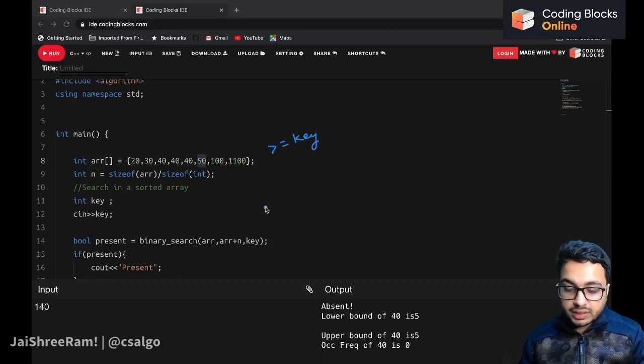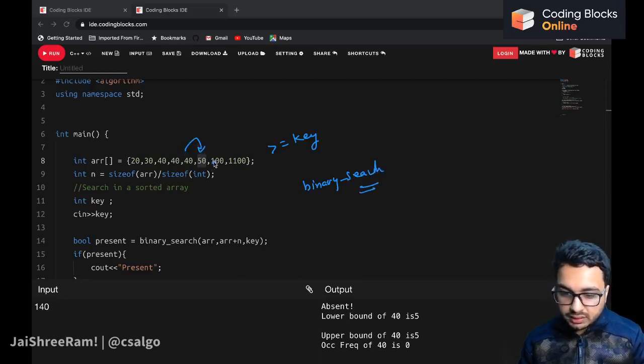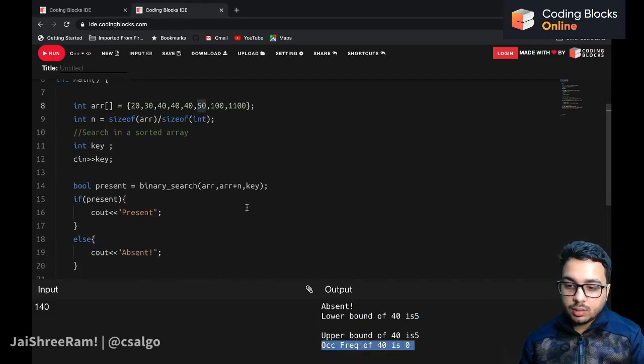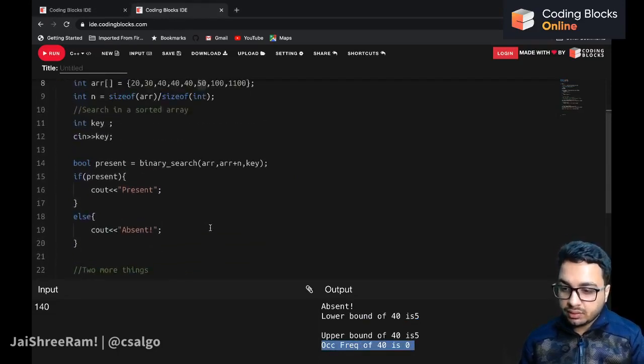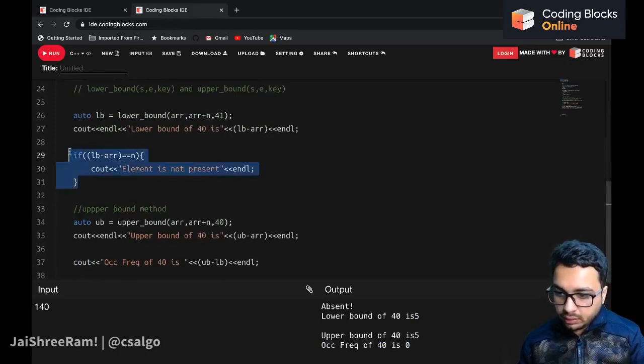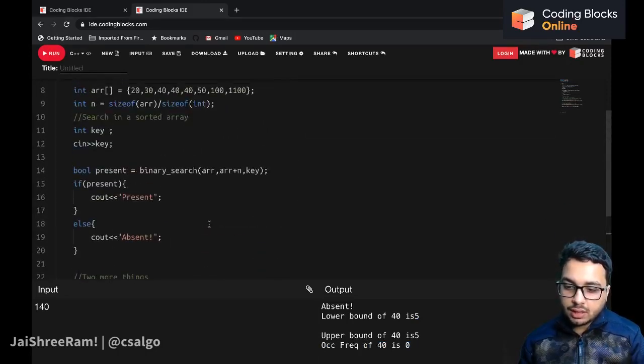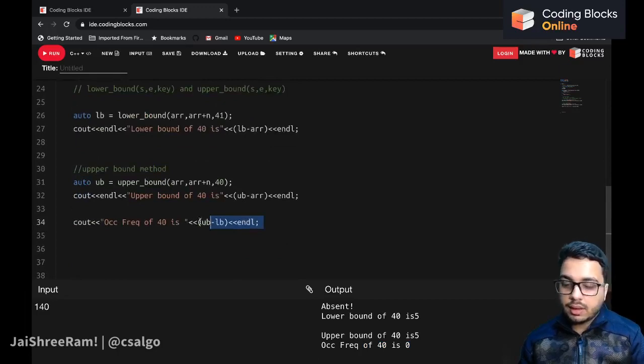So if you want to check if the element is present or not, you first make a call to the binary search function, that you should do. So you will get this. So lower bound of 41 is 5, so you're getting 0, 1, 2, 3, 4 and 5. Okay, so this is what you will get. And occurrence frequency of 41 is 0, because in such a case both lower bound and upper bound will be the same. Okay, so you actually do not need to do this thing. Either you can check the frequency or you can check, but yeah.